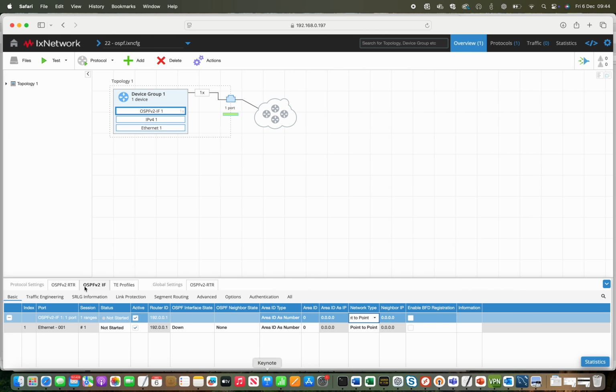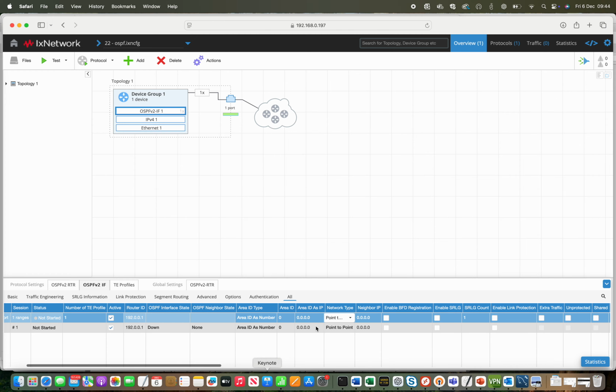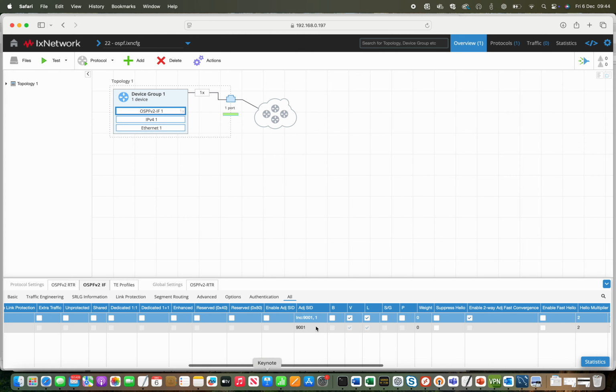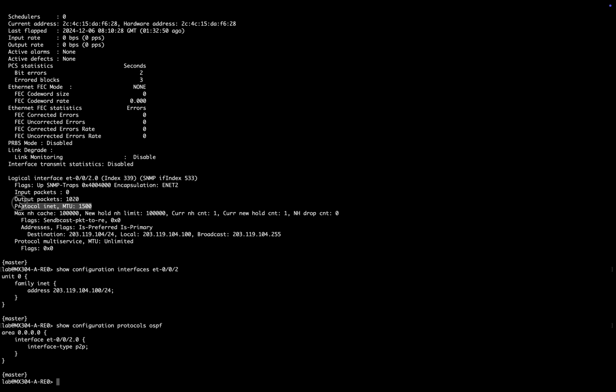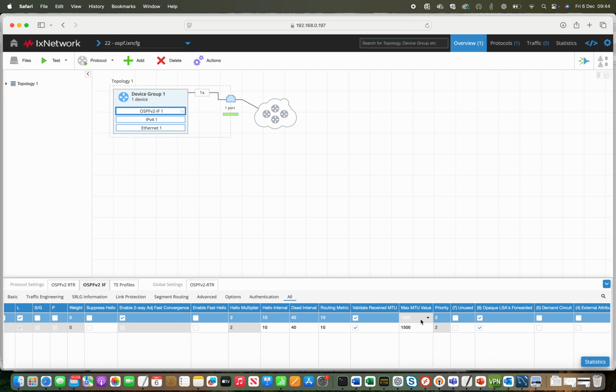The key part apart from that is you also have to click on OSPF interfaces. If you go to all, you need to make sure that the MTU settings are matching the protocol MTU. Here you can see that the protocol IP MTU is 1500. You need to make sure that this is also 1500, because if this value does not match, you will notice that the OSPF will not come up. Let me demonstrate that also. Now that it is all in place, I am going to start the protocol and we will check if the OSPF adjacency is coming up or not.